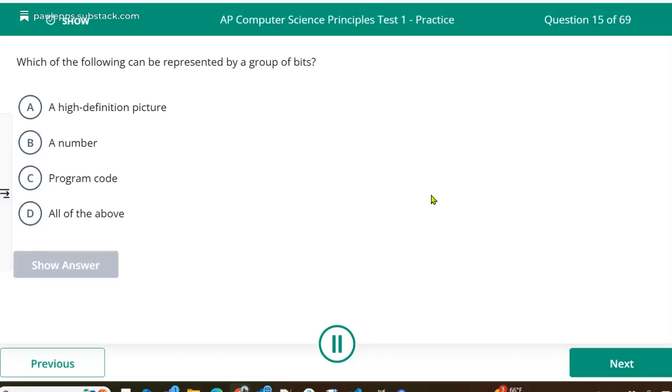Which of the following can be represented by a group of bits? Well, it's computers. Everything is represented by a group of bits. A high-definition picture? Yes. A number? Yes. Program code? Yes. All of the above? Yes.